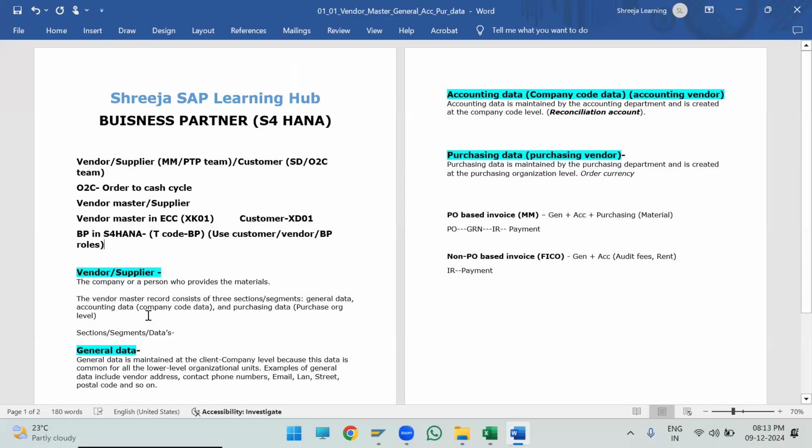Vendor master or supplier master has three kinds of data: general data, accounting data, and purchasing data. General data is the organization name, that is the supplier name, supplier address details, and supplier communication details, mobile and email address. Accounting data is the company code data, like the reconciliation account, bank data, and GST or tax related data. Purchasing data means things like order currency. Other fields are also there that we have to learn in the next topics.